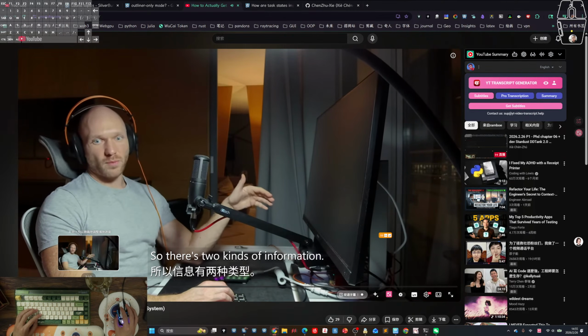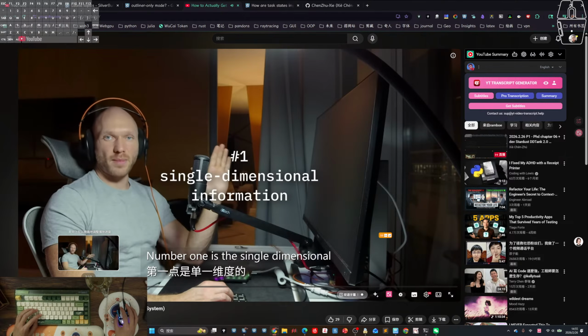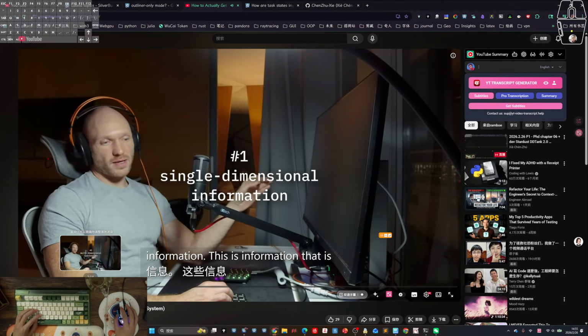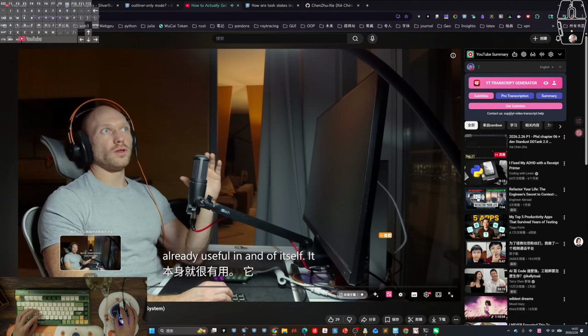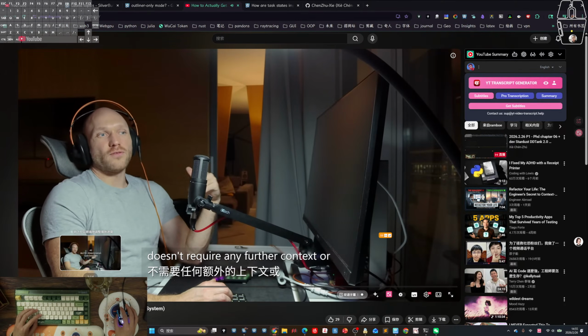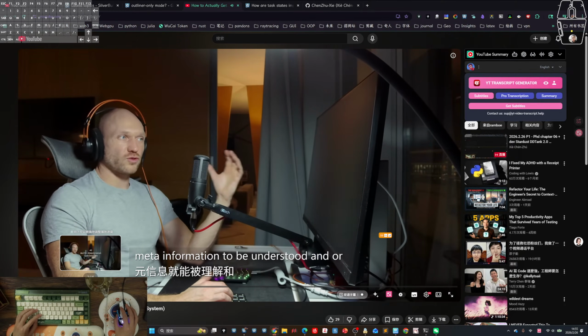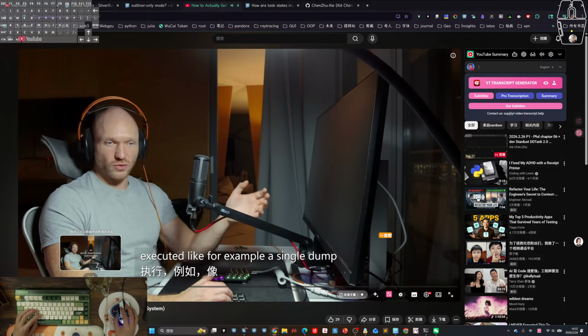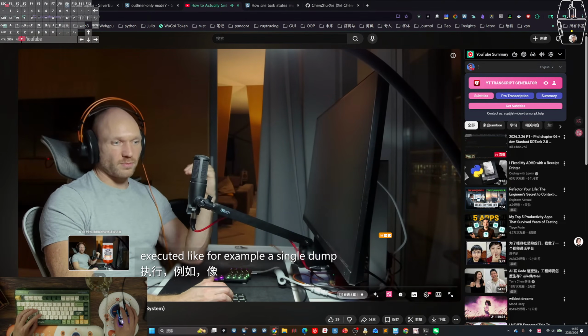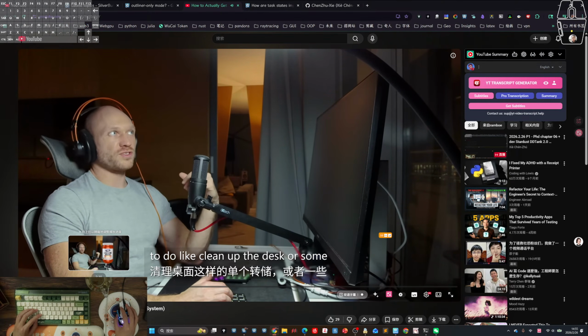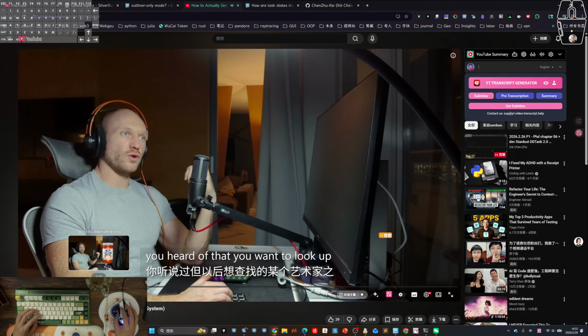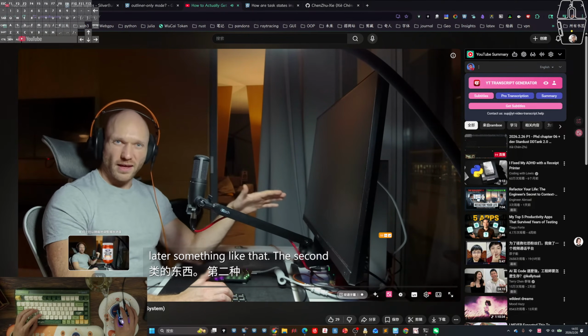So there's two kinds of information. Number one is the single-dimensional information. This is information that is already useful in and of itself. It doesn't require any further context or meta information to be understood and or executed. Like, for example, a single dump to do like clean up the desk, or some random street name, or some artist that you heard of that you want to look up later, something like that.